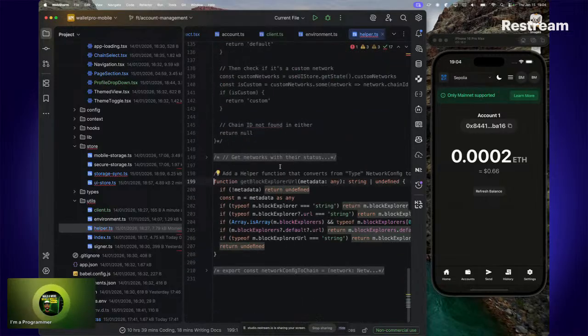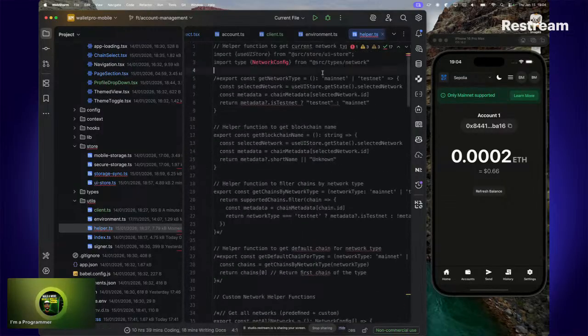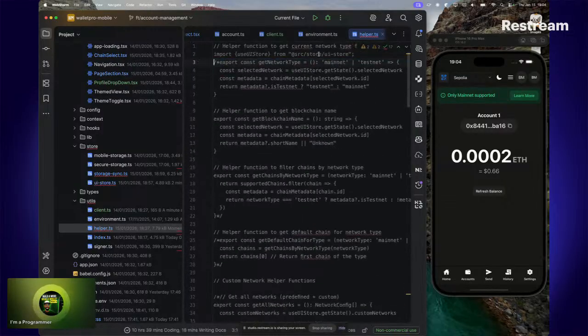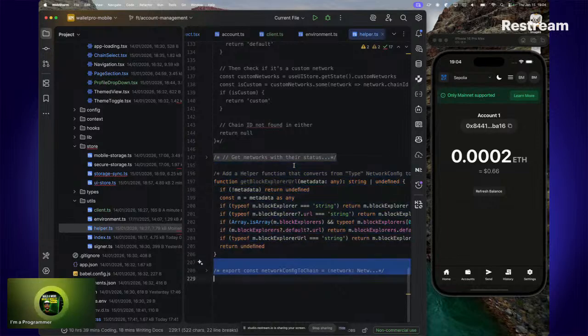So I think the only thing I need is this block explorer, which I don't even need because if I'm using Alchemy, I'm using the explorer directly that's going to return for me. So yeah, we can delete this helpers.ts. It doesn't contain anything we need. So I can literally just delete everything except for this. So I'm going to delete everything.